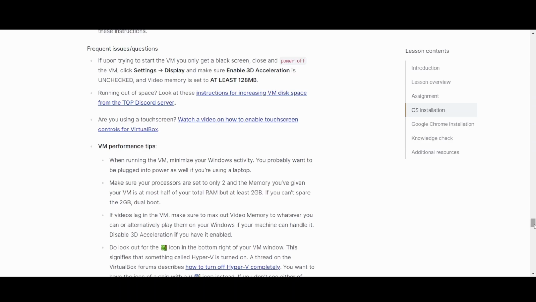Frequent issues or questions. If upon trying to start the VM you only get a black screen, close and power off the VM, click Settings then Display and make sure Enable 3D Acceleration is unchecked, and video memory is set to at least 128 megabytes. Running out of space?